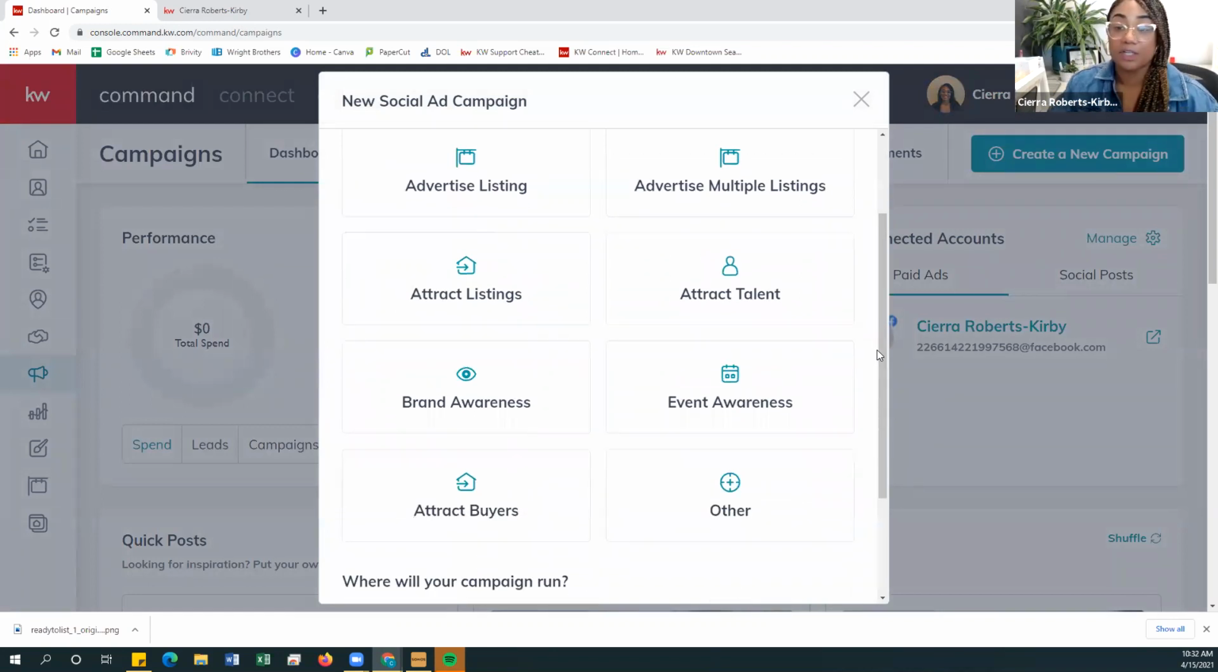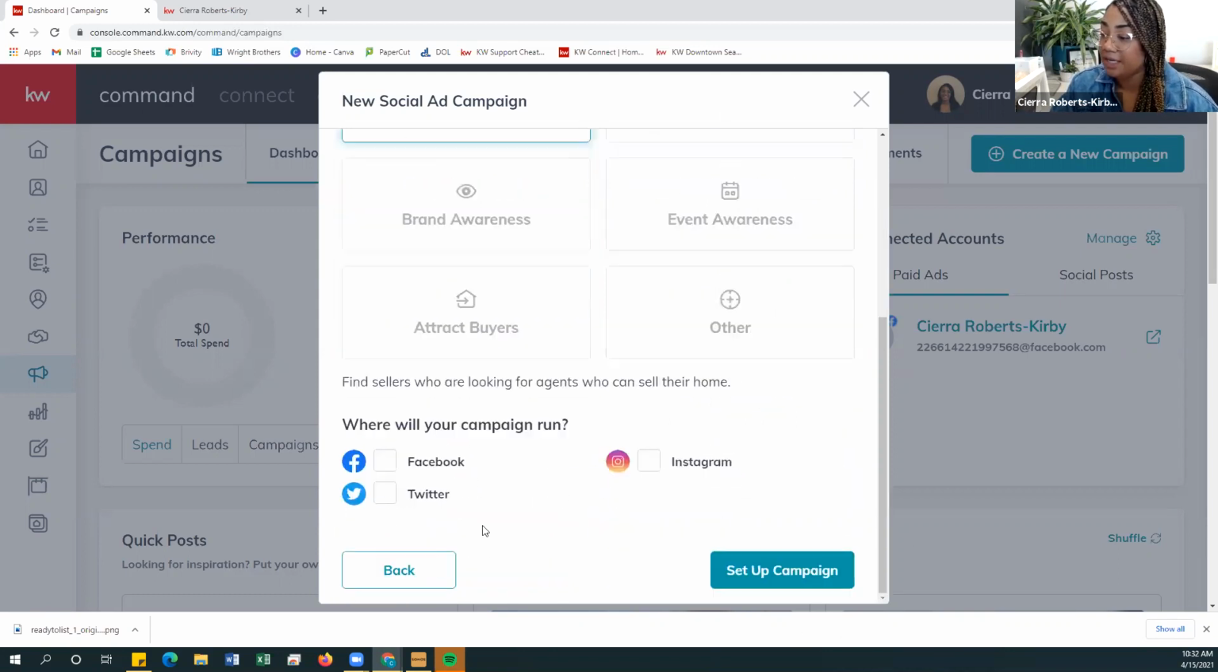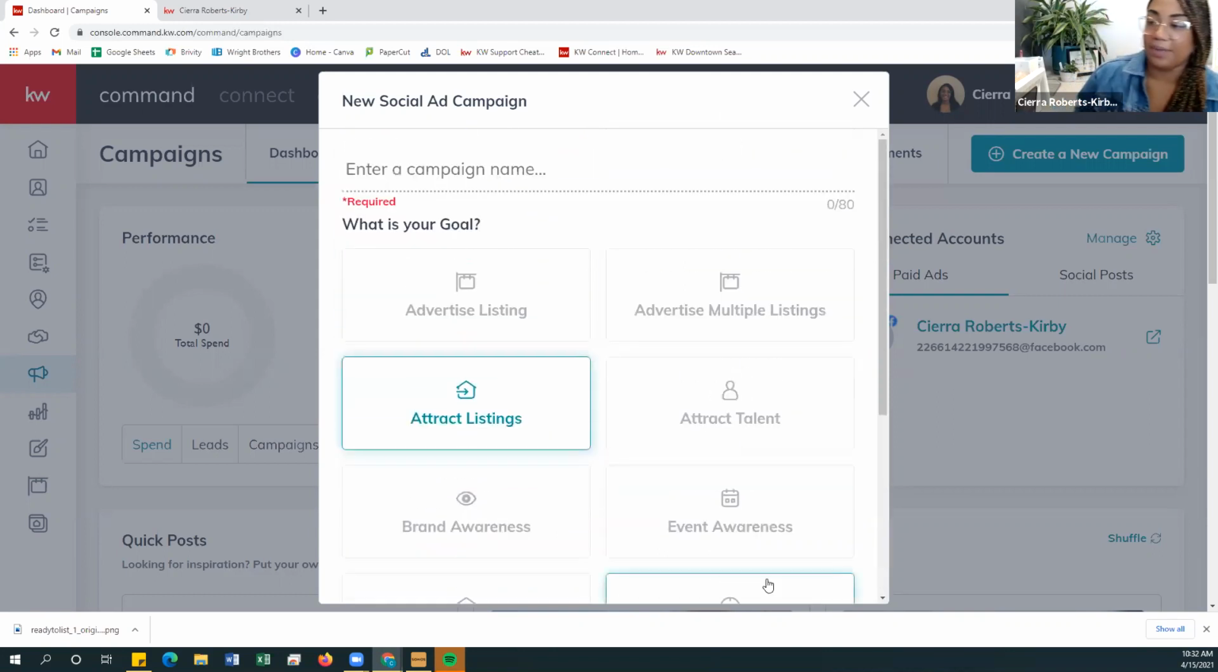And what are we doing? Are you ready to list? So we're attracting listings again, but maybe if you need to attract a buyer at any point, maybe it's a buyer's market, you can always attract buyers. So just make sure when you do choose, you're choosing the right one for what you're trying to attract. So again, attract a listing, Facebook, and then we will set up our campaign.